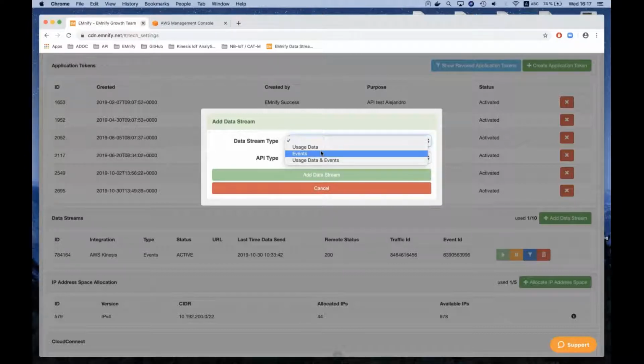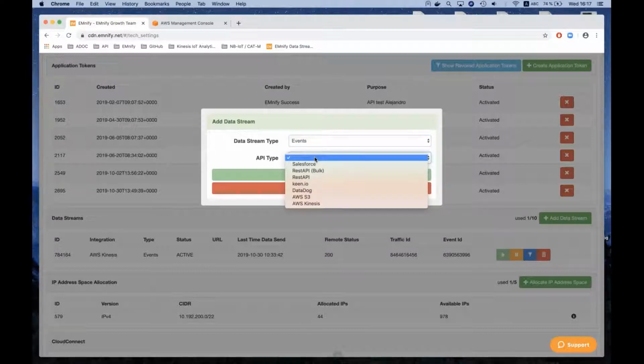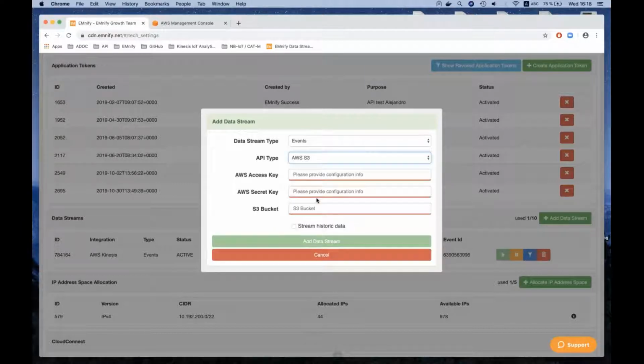Today, are we going to use event data? Yes, okay, so let's choose event data. The API type is the type of integration that we want our data stream to be. Like Jean-Luc mentioned, we have Salesforce and REST API, which is if you have your own application server that's listening. We have some third-party services like Keen.io and Datadog, which is for visualization. Today we're going to have a look at S3. We have Kinesis at the very end, and we have S3, which is a simple storage solution.